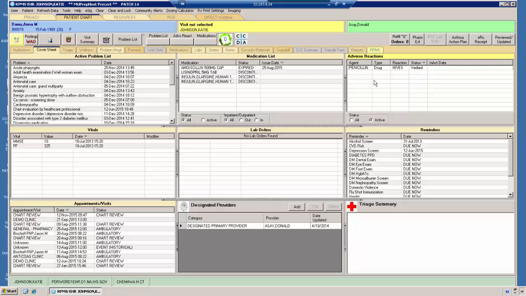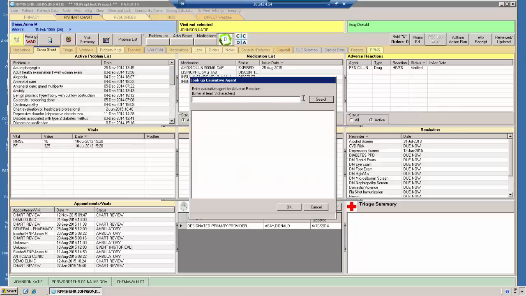we couldn't. So now to enter a new adverse reaction, you come somewhere in the white space, you right click and go to new adverse reaction. Now you get this search bar. In this case, kind of a less is more if you're searching for something that the patient is allergic to. Let's say I wanted to say they were allergic to lisinopril. I'm going to type just a few characters, then hit search.